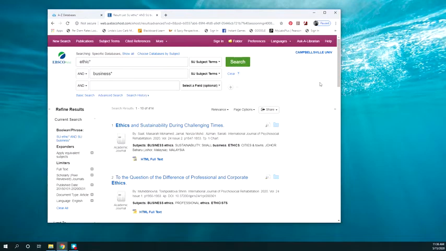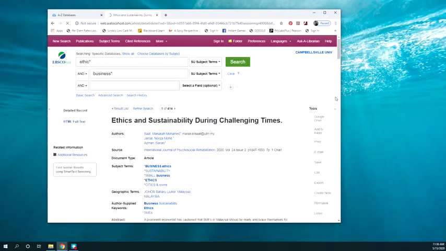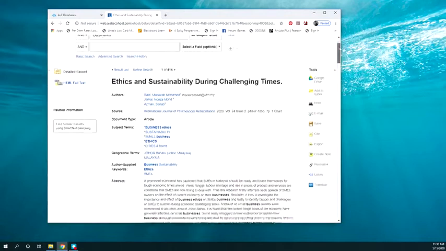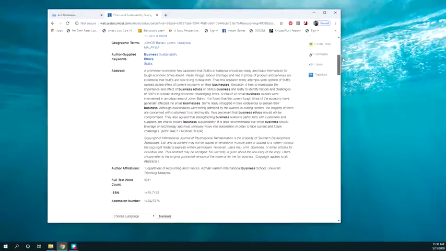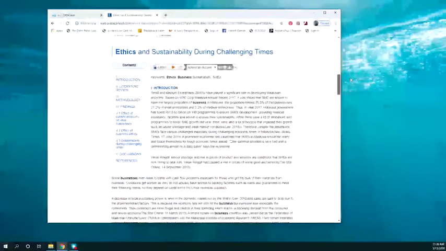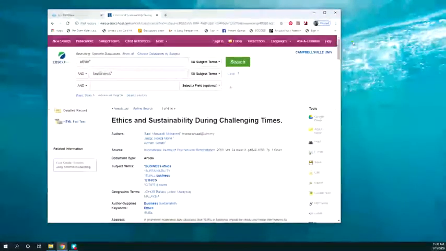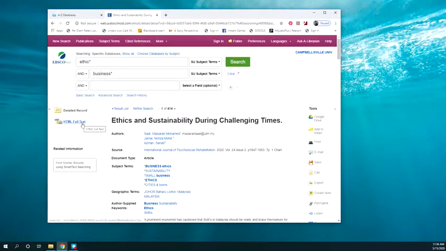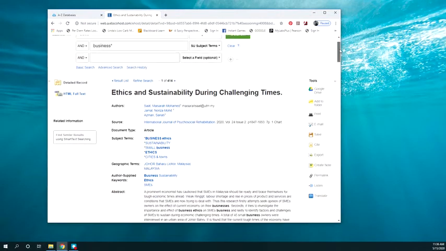So now we can look at it. When I did that search earlier, just in practice for this, this is where I came up with "ethics and sustainability during challenging times." I'm going to click on it just so you can see why I'm not actually including it. Here's the abstract, and down here is the HTML full text. HTML full text means you get the article in web form, but there's not a PDF with it. So if we had limited to only articles with PDFs, we wouldn't have this one, which is not going to be a great loss.